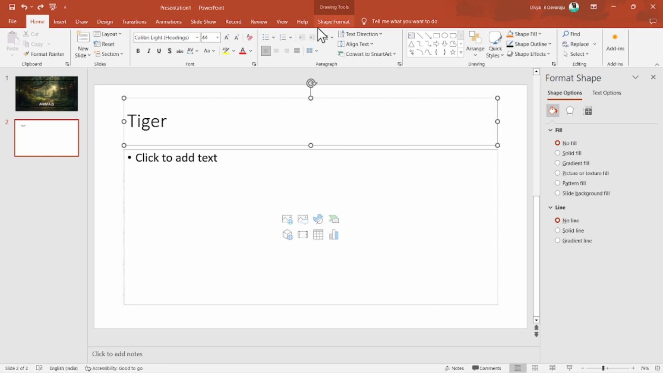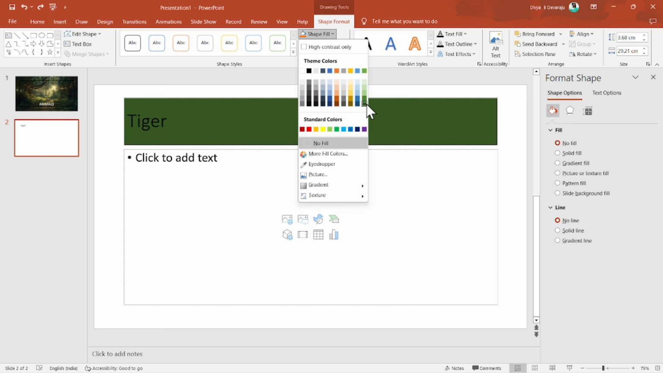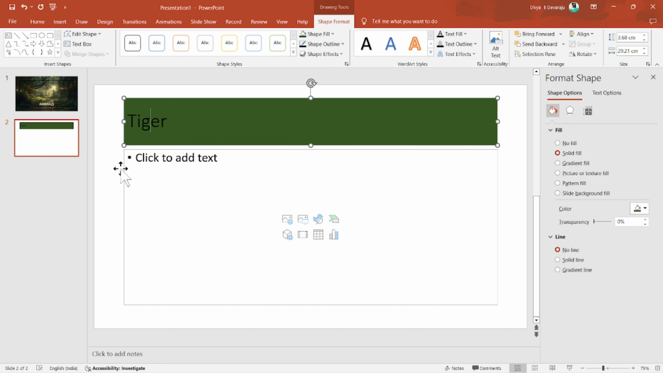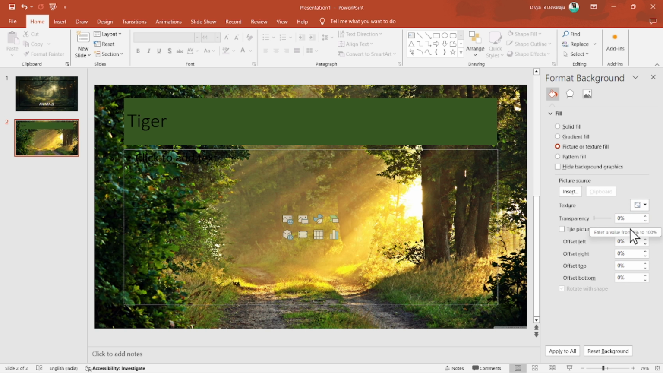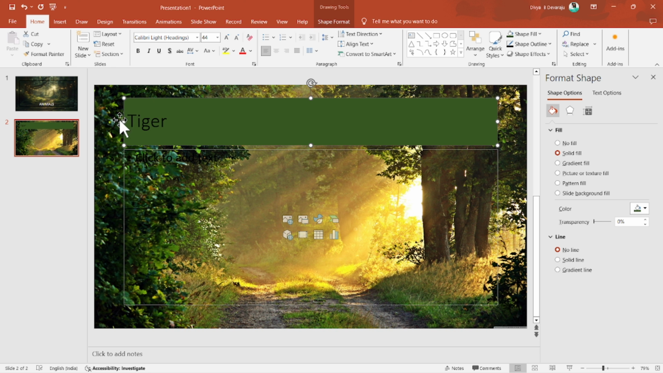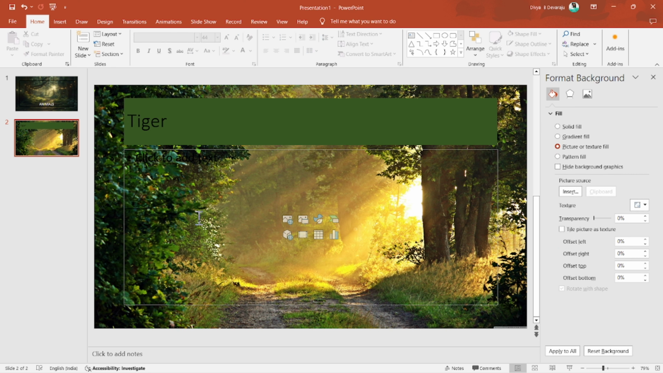So we have this slide here, so I'm going to choose a color which is green, and for the background I'm going to click on format background, which is going to get me a window towards the right hand side, and I'm going to click on the picture. Okay, so let's add the picture, it gets added here. So now I'm going to add the picture of the tiger here.